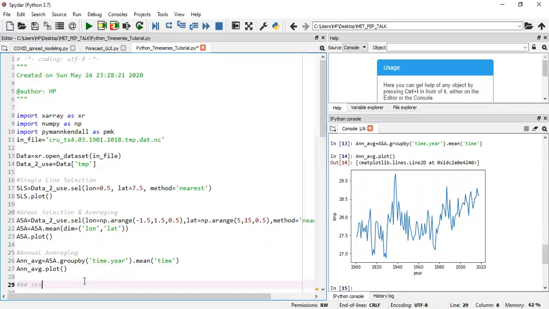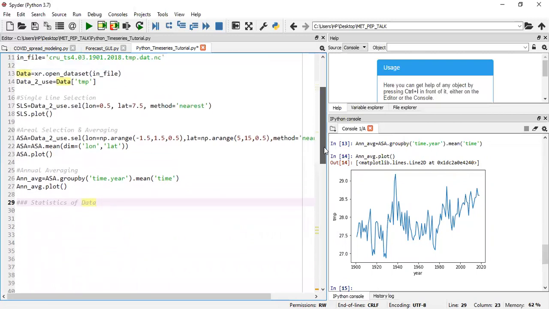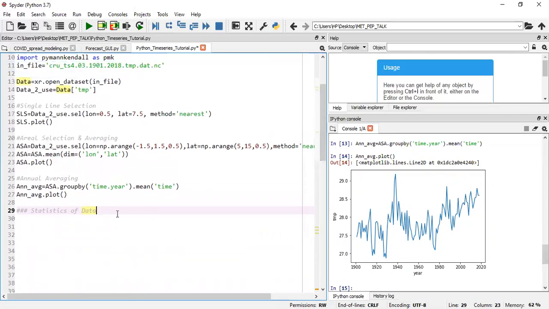So this part has to do with the statistics of the data. So what we're doing here is, we've already averaged the annual data. So what we do is to just call stat results and equate it to the Mann-Kendall we imported as PMK.